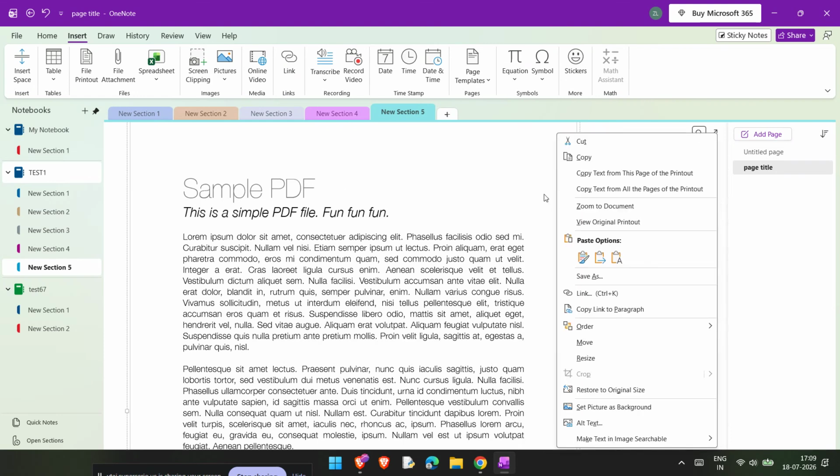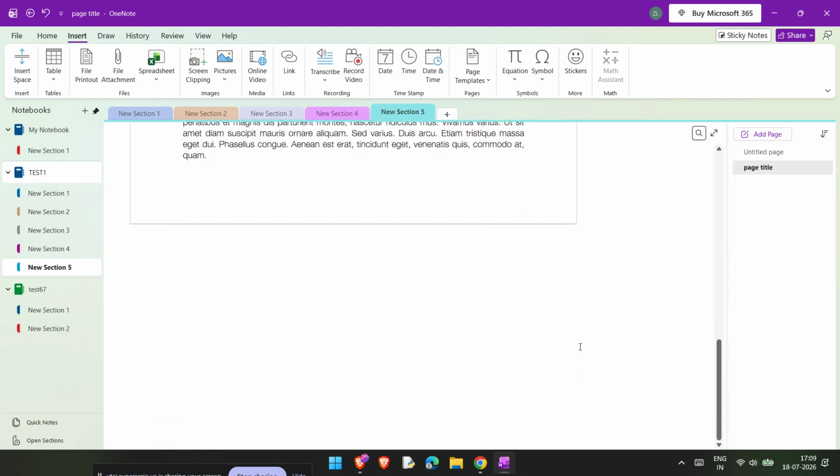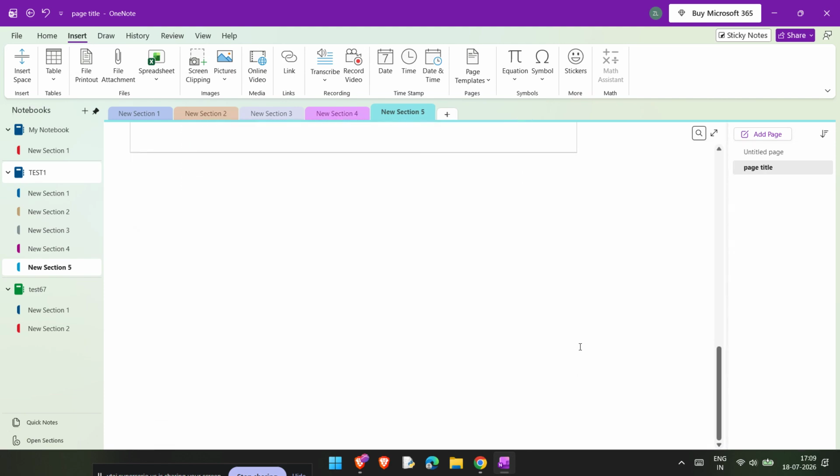In the menu that appears, choose Set Picture as Background. This is a very important step because it locks the PDF in place and prevents you from accidentally moving it around while you're writing on top of it. If your PDF is multiple pages long, remember that you'll need to right-click each page and set each one as the background individually. After that, you're ready to annotate the PDF.